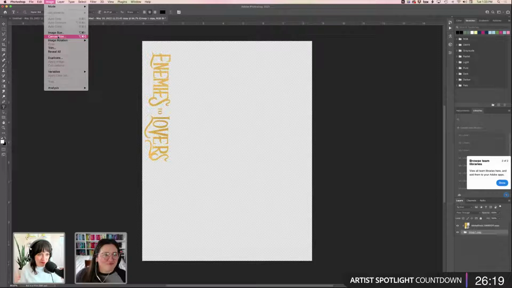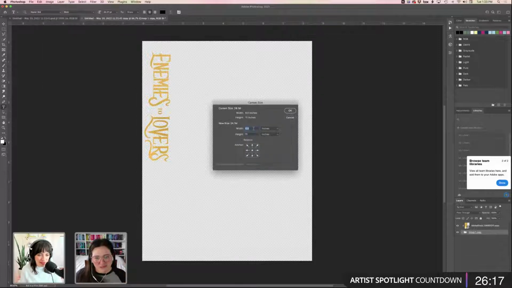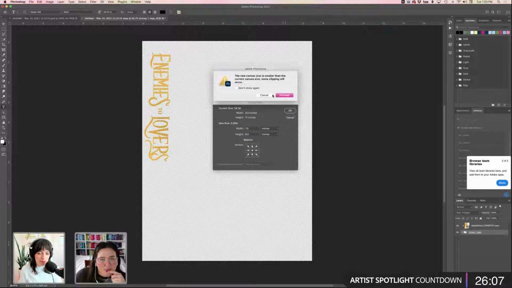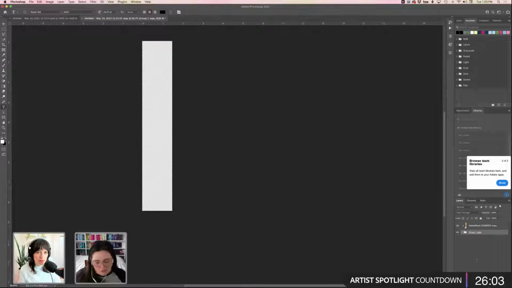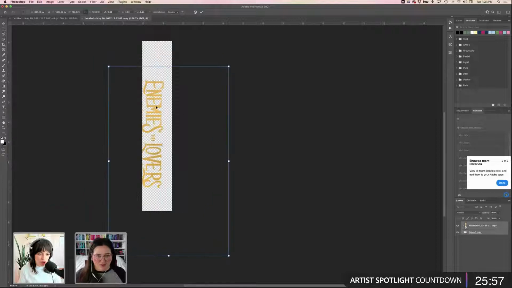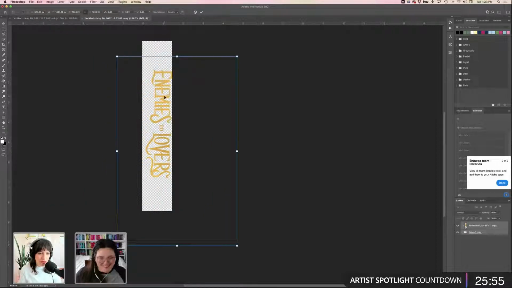I'm actually just going to make this the width and height of the spine. Okay. Now you selected those layers. Yeah, and you're just dragging them over. They got hidden. Got it. Okay.